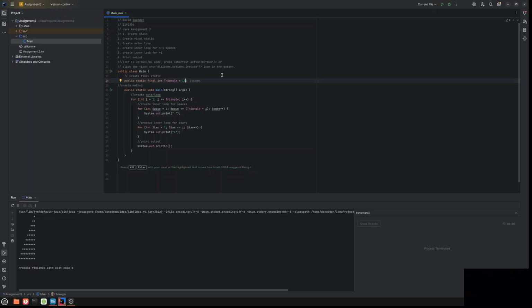And you could write in whatever number you want. Let's do something smaller so you can see the difference. We'll say 3. Shift F10. That's right. It prints 3 lines, 1, 2, and 3 stars with 2, 1, and 0 spaces.